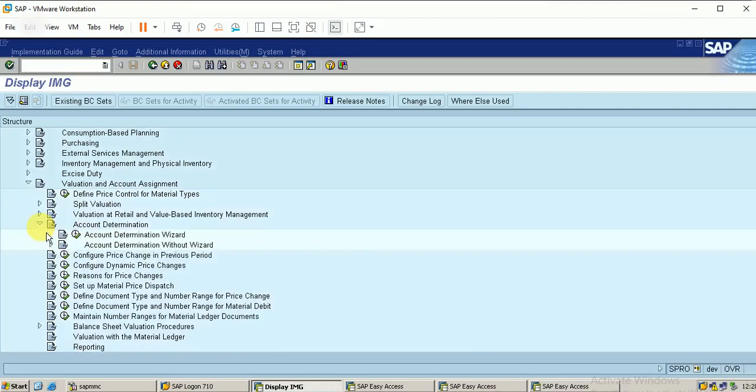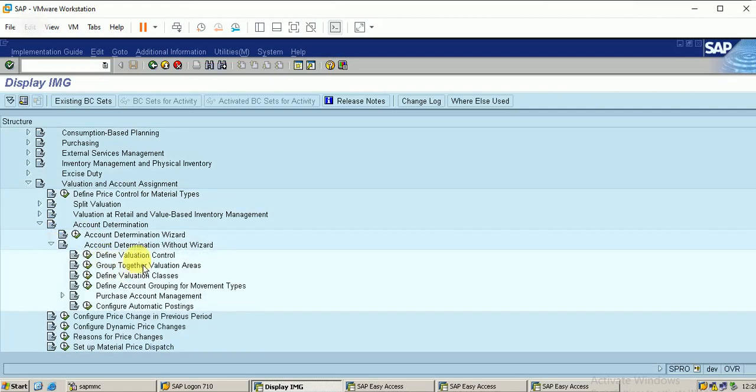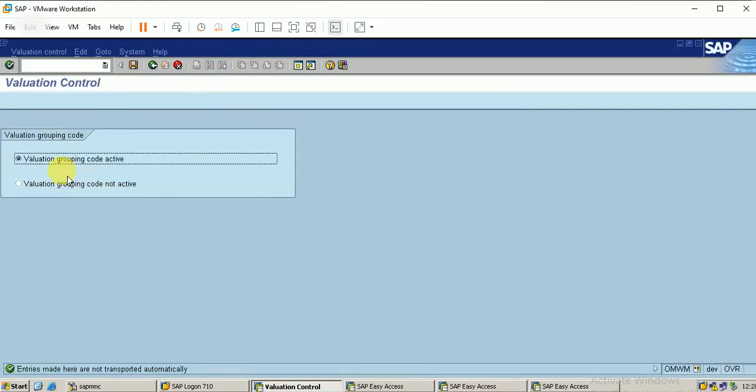Here, click on account determination. Go with account determination without wizard. And the first step is define valuation control. Need to execute it. It says the valuation grouping code is active. It is selected by default here.